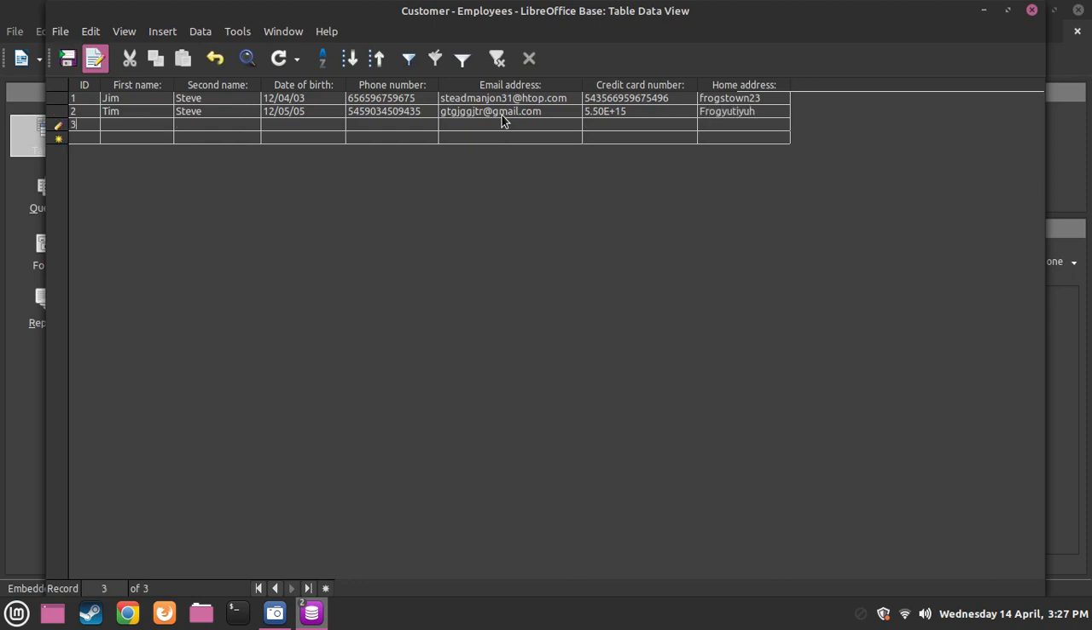Now number 3, we can add in htop, and then his name can be Steve, and then we can do the date of birth, to make sure that they're the right age for buying products. Now we can add in a phone number, and then we can just add in an email address, and now we can just add the credit card information. Now we can add in a home address.